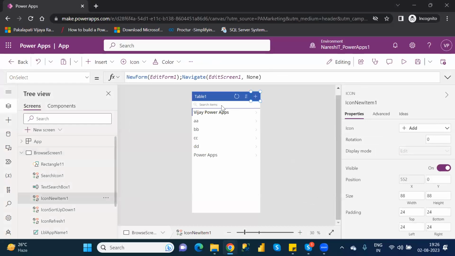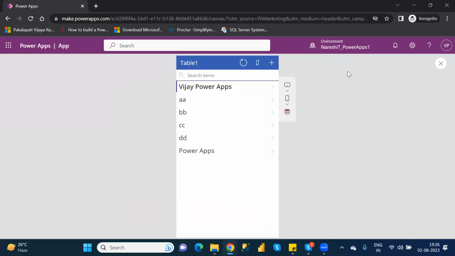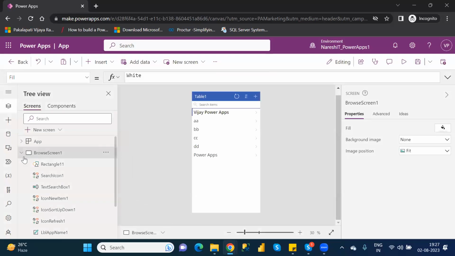Not only this one, there is a search bar, right? If you type any text here, then automatically only those related records come here. Suppose, for example, in this application I want to see the CC value, then in this particular text box you can type CC, and automatically only CC records will be displayed in the gallery. Understand? That is how the search icon will work. But in this one, there are some formulas we are writing, so we can discuss those formulas later. This is about the browse gallery.